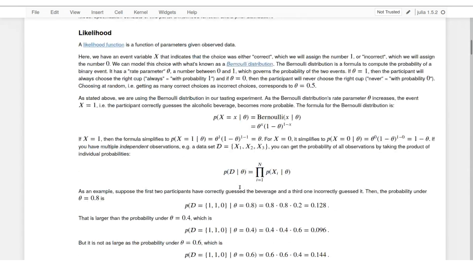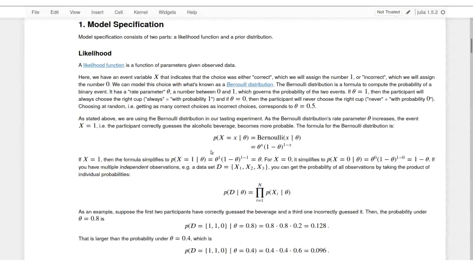Yeah, so in the first part on model specification, it's about a likelihood and a prior. The likelihood here is a Bernoulli distribution, so the coin toss example. But now it's about participants that come by and they have to guess which cup contained alcohol. And that event, whether they guessed it correctly or not, is expressed as this variable x.